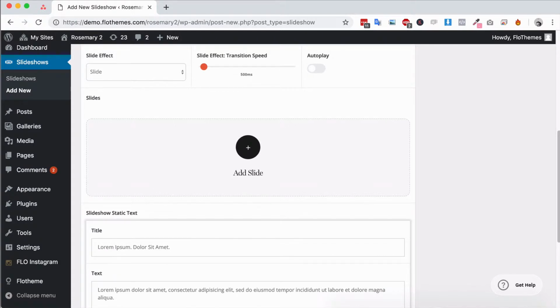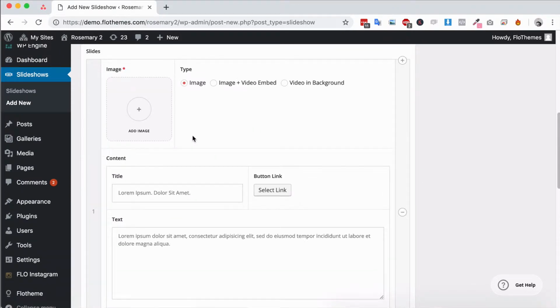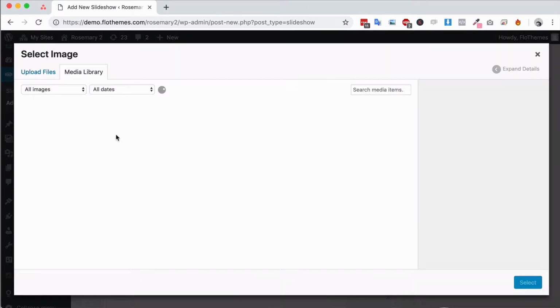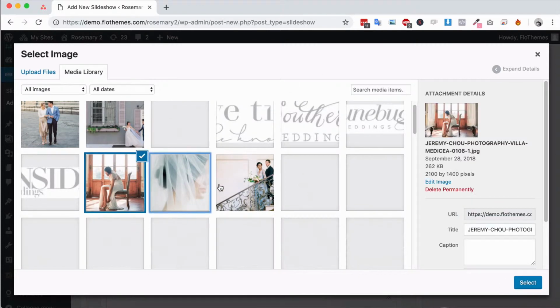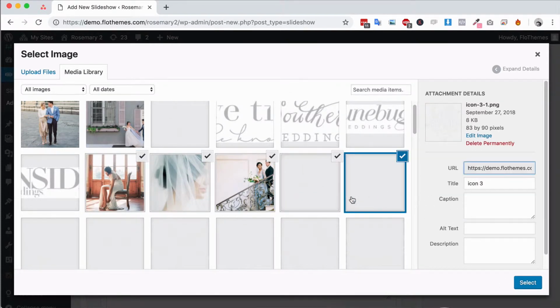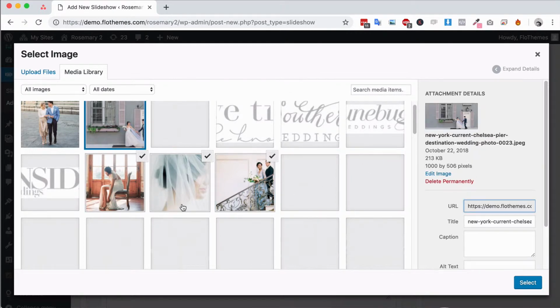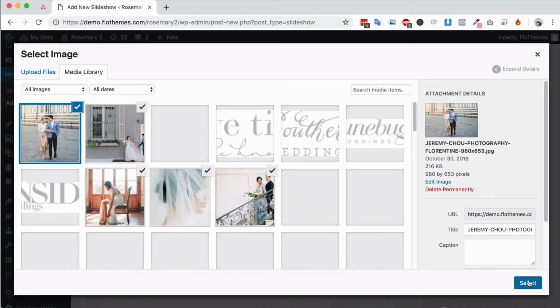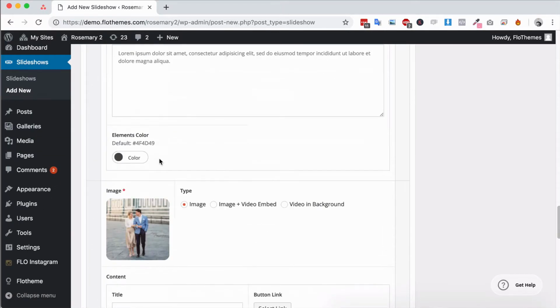Adding a slide is really simple, and you can do that by just going to the Add Slide section here, and you just click Add Slide, and then you'll have the option to add different images. So if you want to add multiple images, you can go ahead and drag and drop those off your desktop, or select multiple images by holding down Command, for example, and just hit select. That's going to add all the different images into the slideshow.